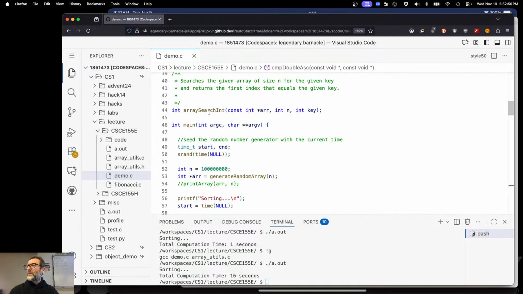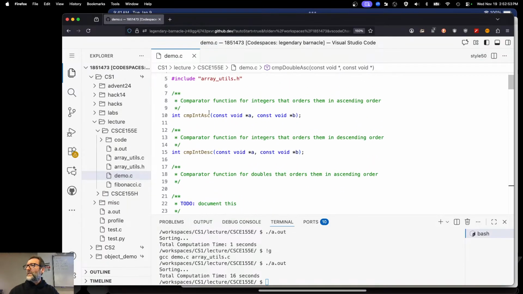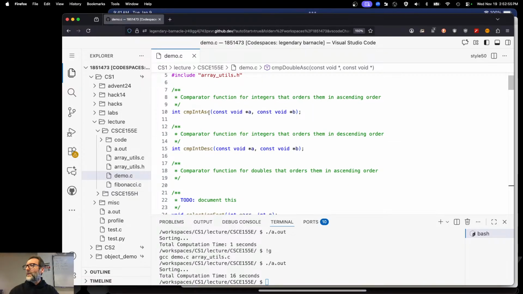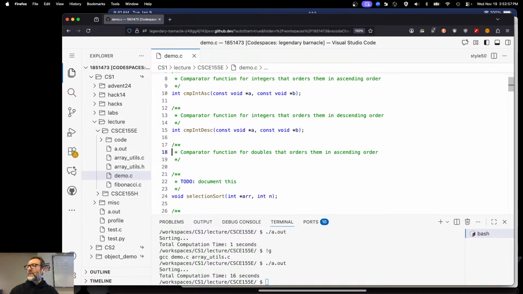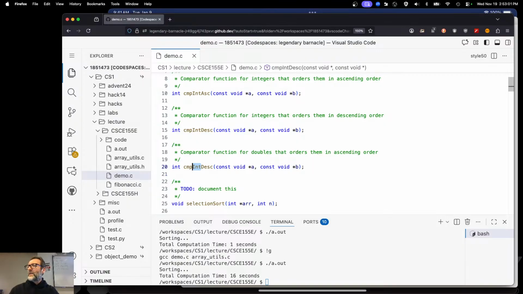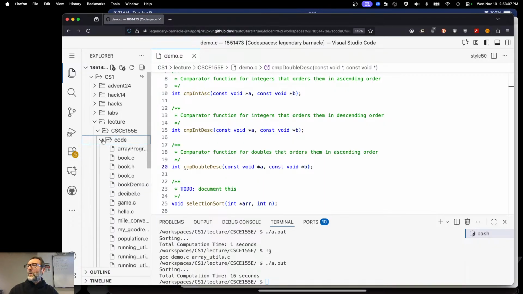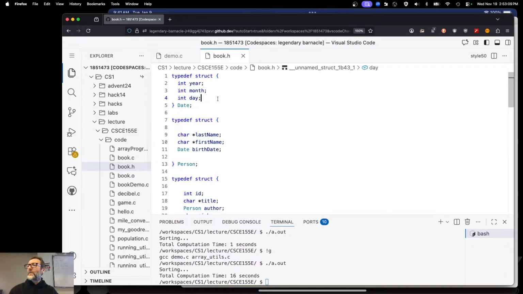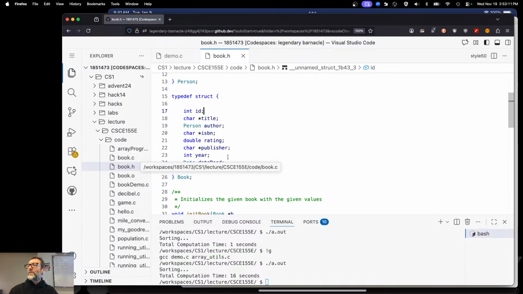What did I call my function up here? I don't think I named it correctly now that I think about it. Oh, I didn't name it at all. Okay. There. I'll just put it into the name. Double descending. Okay. All right, let's bring up our old book demo over here. Remember that there's a structure right there. Now, how would we go about creating a comparator so that we could sort a bunch of books?